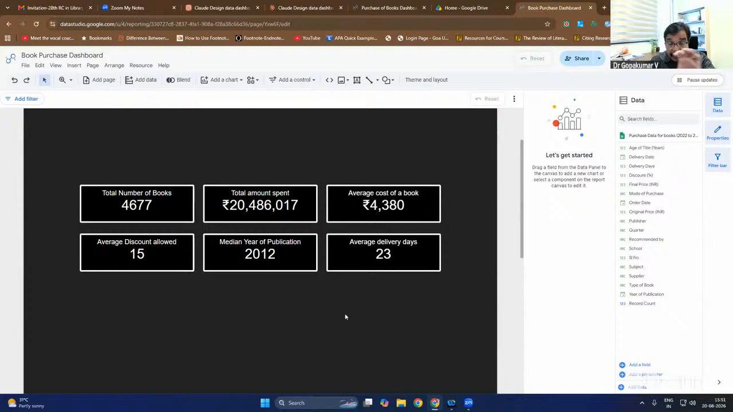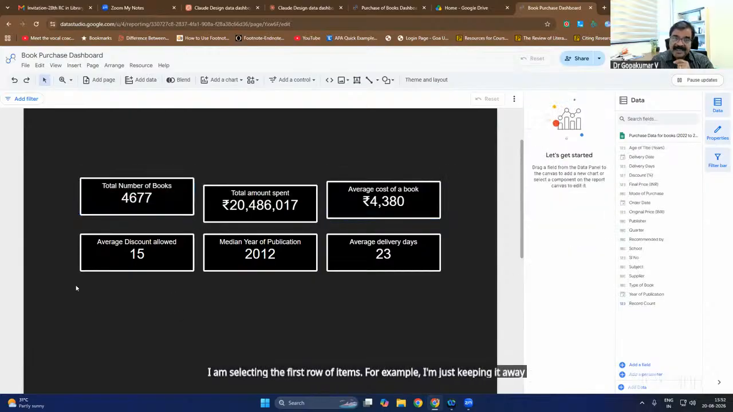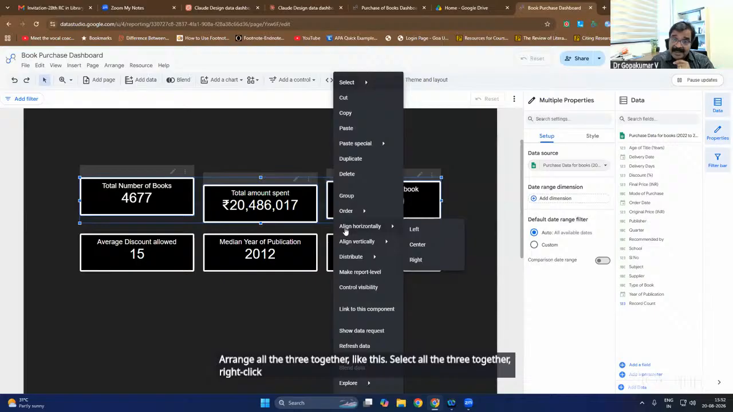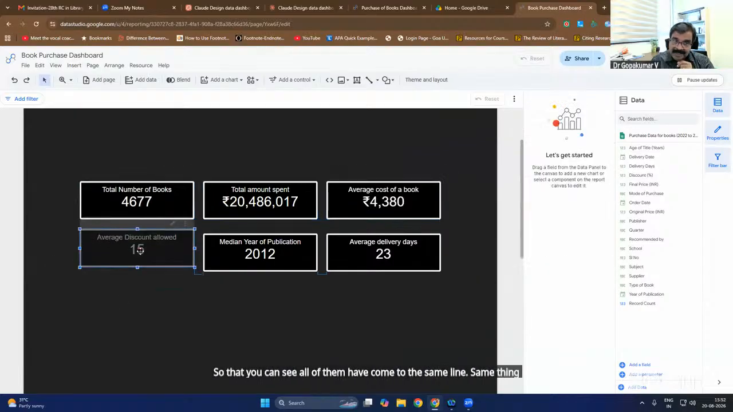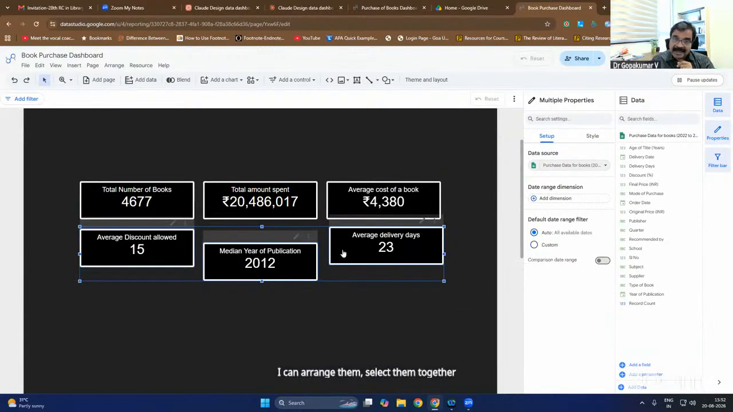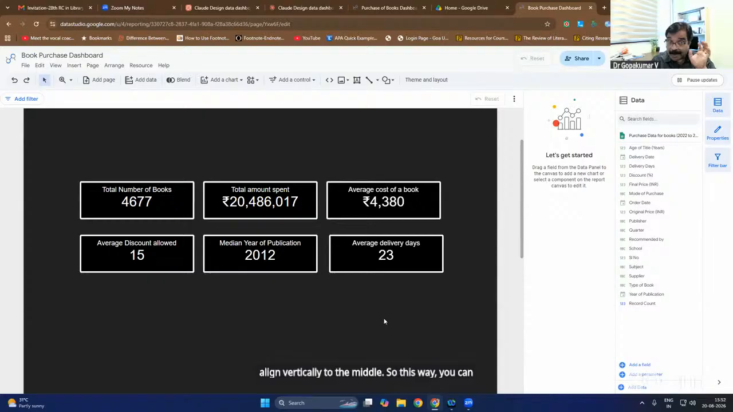It should be arranged properly. How will you arrange it? See the screen. I am selecting the first row of items, keeping it a little away like this. Arrange all the 3 together, select all the 3 together, right click, align vertically middle, so that you can see all of them have come to the same line. Same thing here: if I have kept it like this, I can select them together, right click, align vertically to the middle. This way you can arrange them properly.